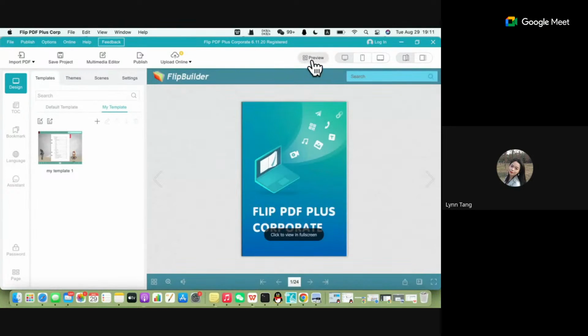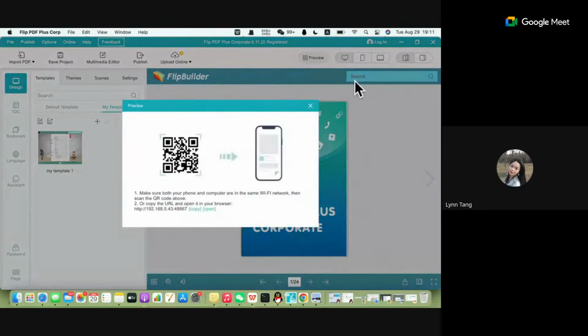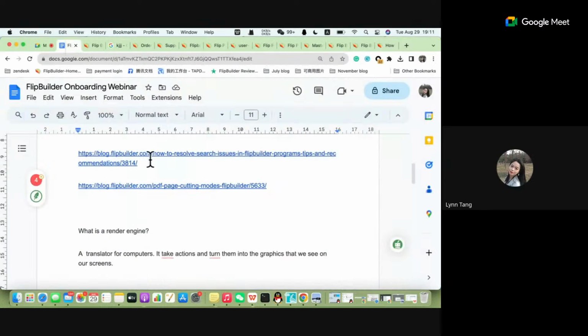You can also preview the book here, but please know that this link cannot be shared with others. You can understand it as an internal link. Others cannot access the Flipbook via the internal link.